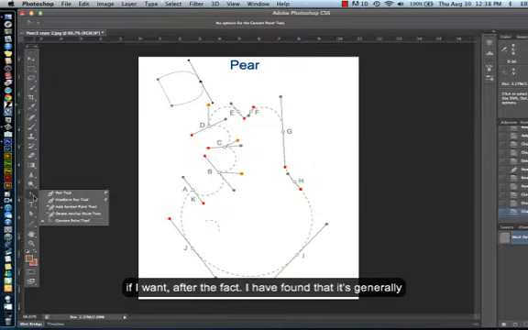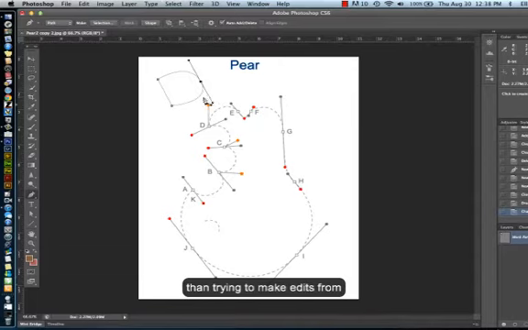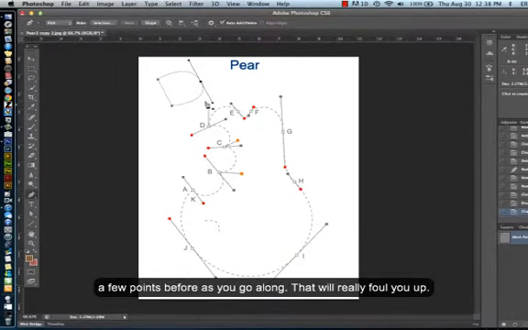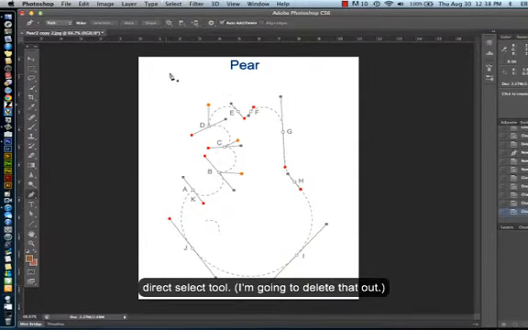I have found that it's generally easier to edit your shape after you finish making it than try and make edits from a few points before as you go along. That'll really kind of foul you up, I think. At least that was my experience. So finish your shape, even if it's not perfect, and then go in and edit it with the direct select tool. I'm going to delete that out.